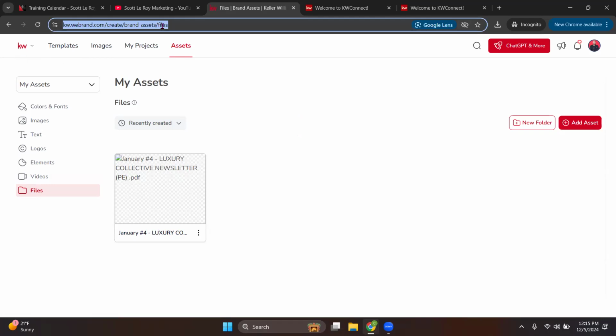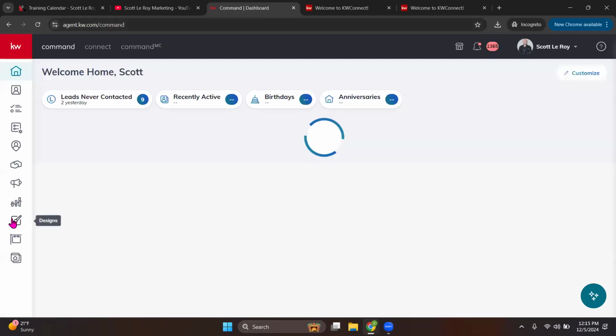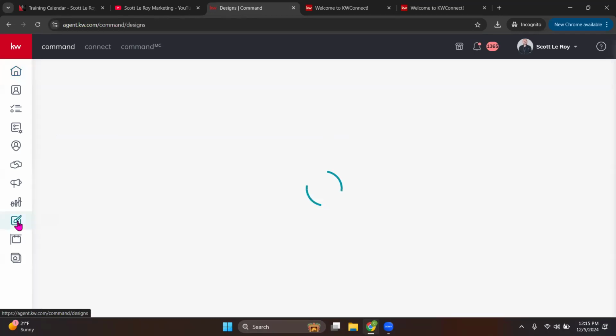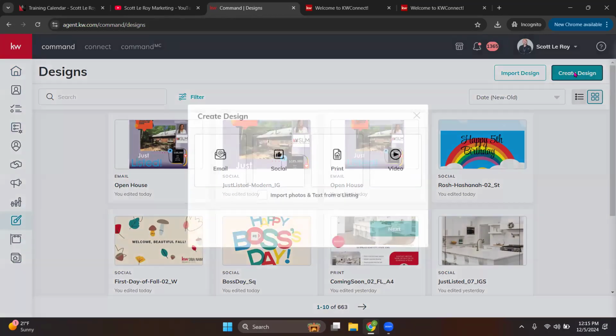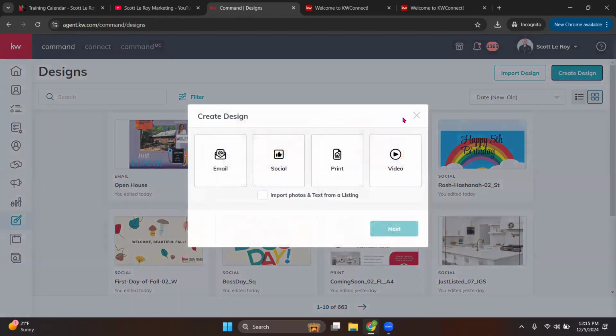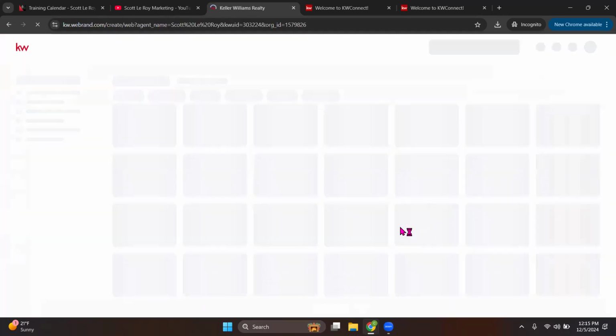Now, guys, we're going to go back to command and we're going to start creating our design now. So we're going to go back to designs. And this time, instead of going to import, we're going to hit create design. And for today, like I said, we're going to focus on creating an email signature and a social piece. For both of those items, we're going to find them in social. So we're going to go ahead and check that one, and we're going to hit next.